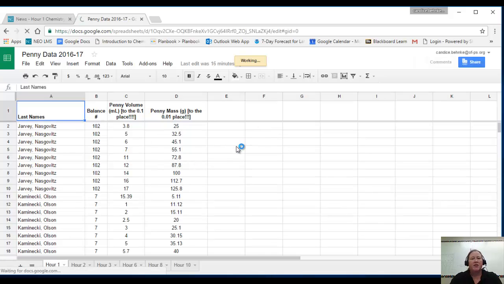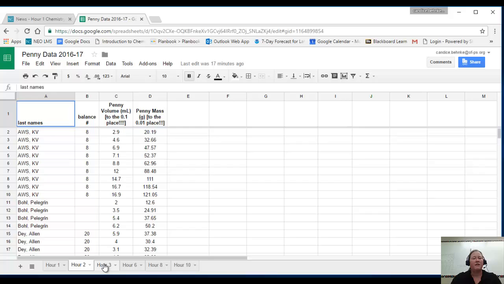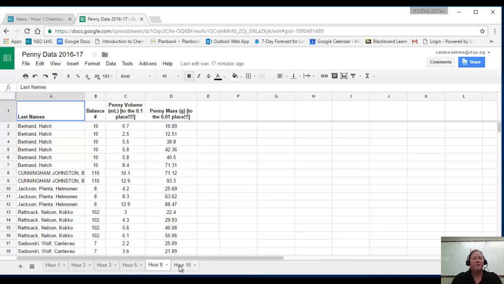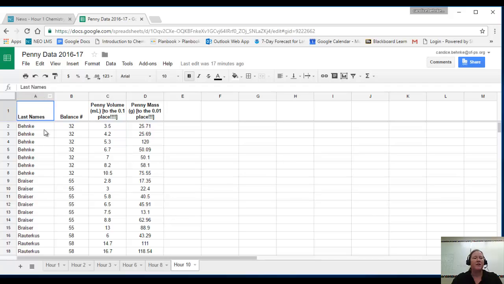So here's the spreadsheet, and what you need to do is click on the tab that corresponds to your hour. Each of the tabs has 4 columns: your last names, the balance number, the penny volume, and the penny mass.